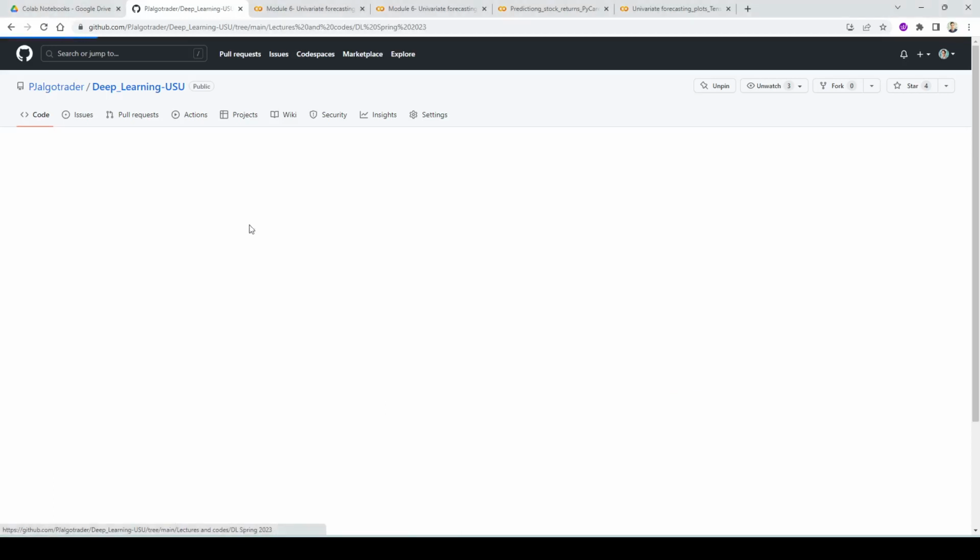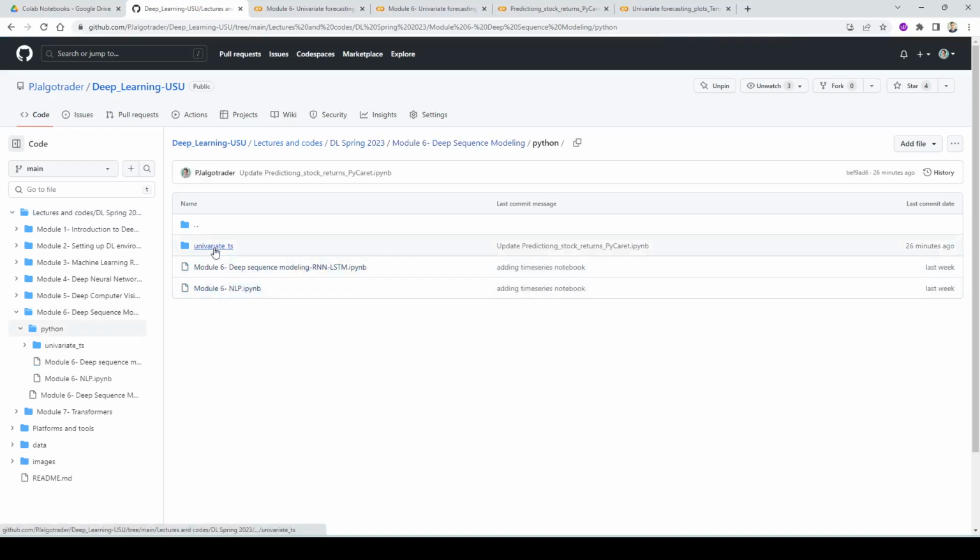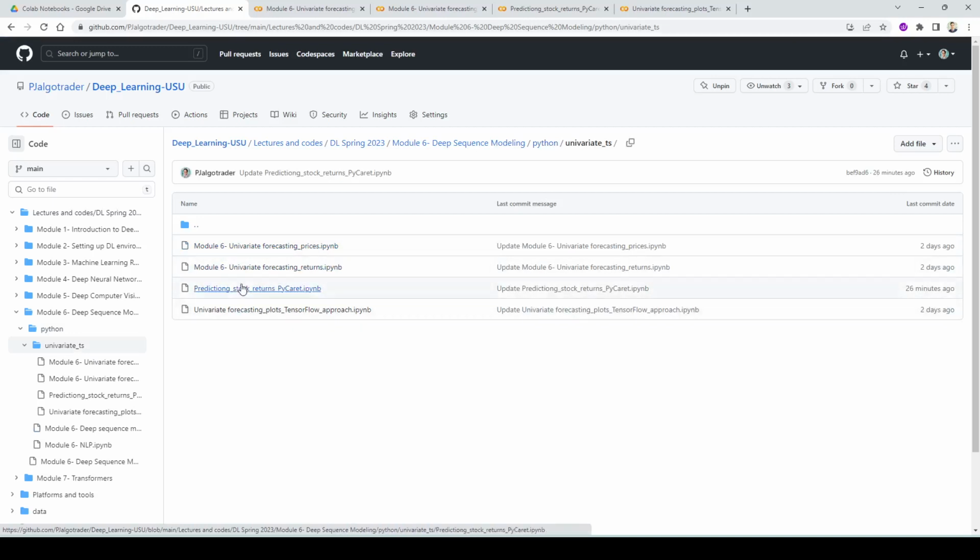If you go to lectures and code, go to deep sequence modeling, Python, this is the new folder that I created. It's called Univariate time series. We're going to focus on predicting time series like stock market prices or returns using deep learning models. There are 4 files in this folder. The first one covers univariate time series forecasting using prices. The second one uses returns. Then we're going to compare the output of these with what we already have from econometric and machine learning models.